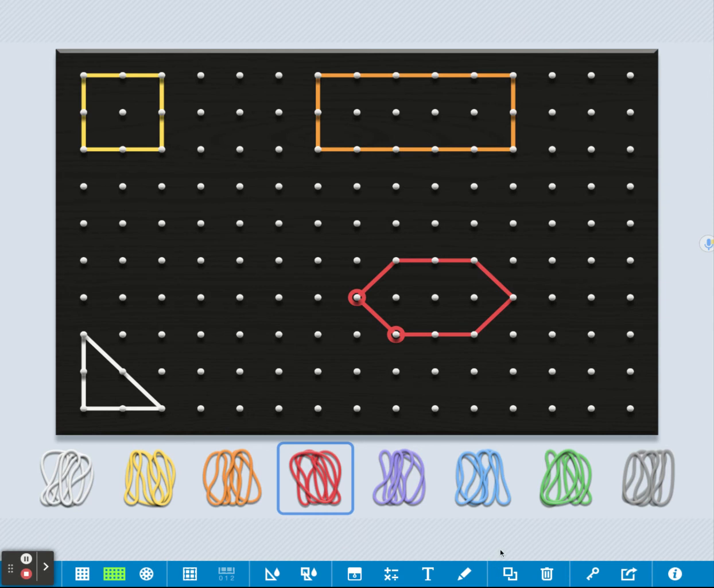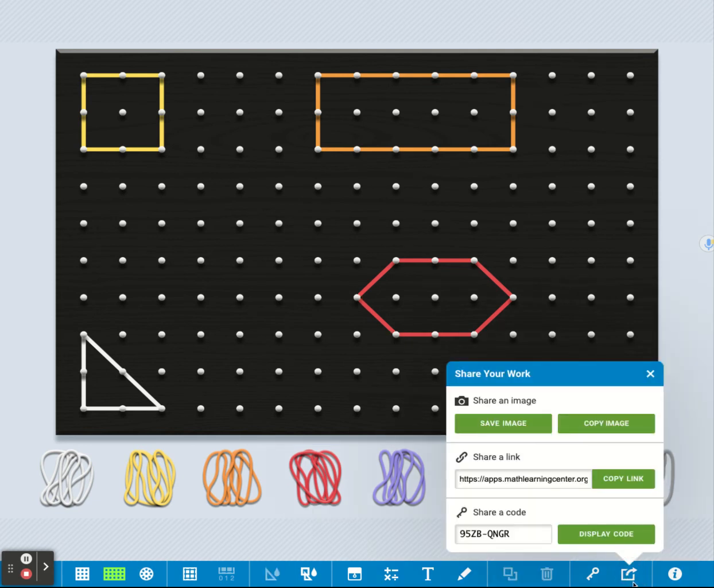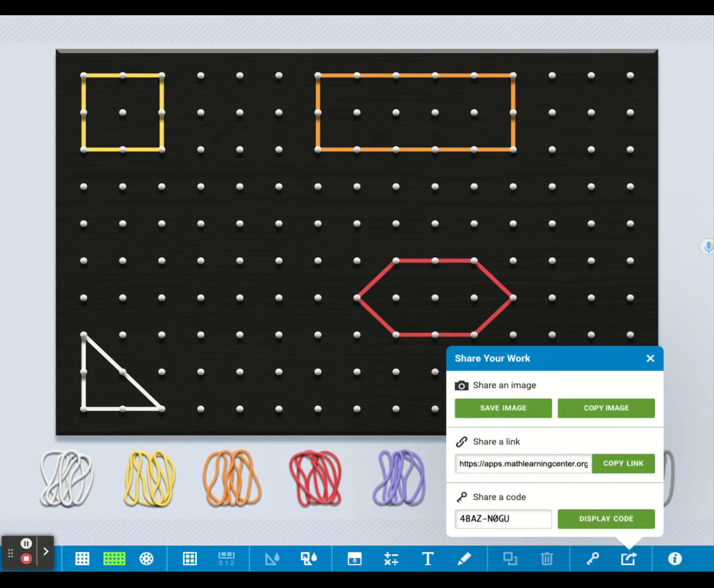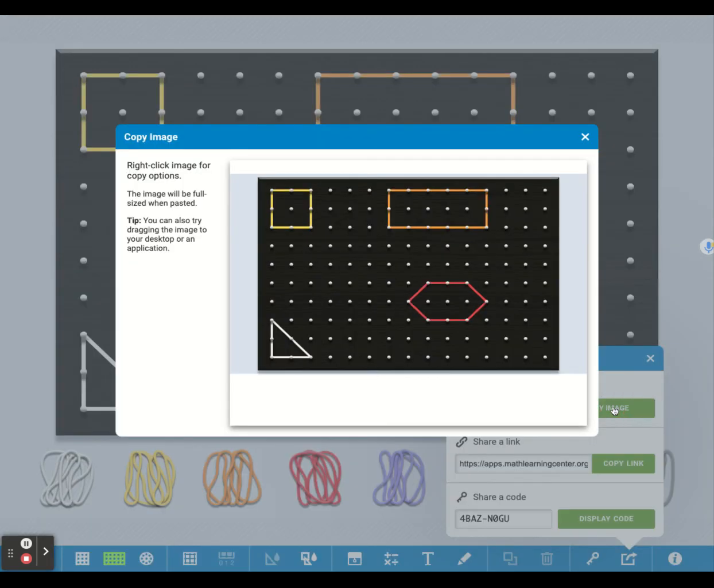Now what you can do is share this screen. So you've created all 4 of your shapes. If you come down here to this little box with an arrow, it says share. If you click on that, you can save the image. So if you save the image, you can save it to your computer. It automatically saves.